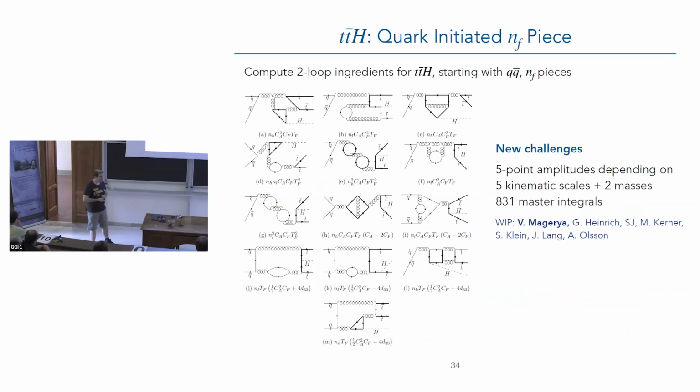So this is an example of a 2 to 3 process that's certainly challenging and allows us to really check how well we're doing. It's a 5-point amplitude, and it depends on 5 kinematic scales and 2 masses. And it has 831 master integrals. So we have the reduction of this thing.